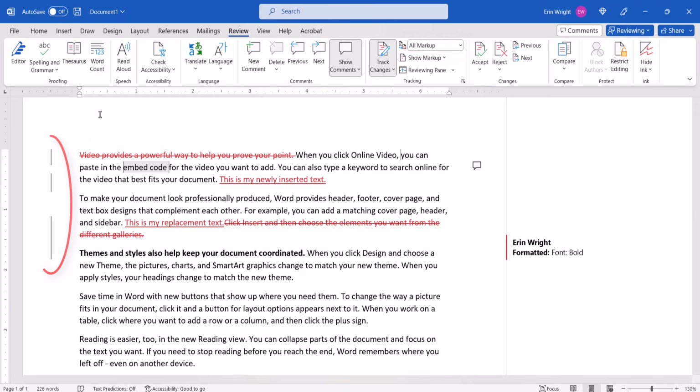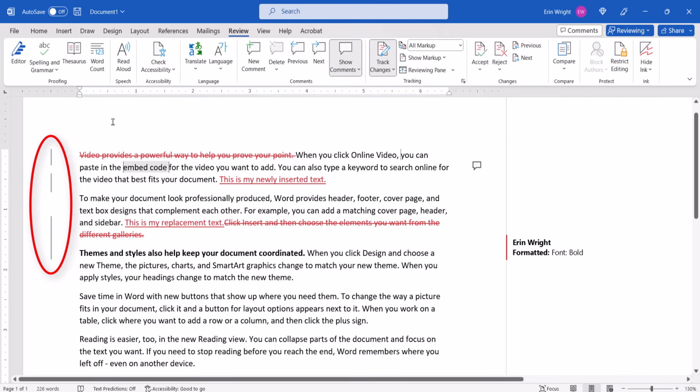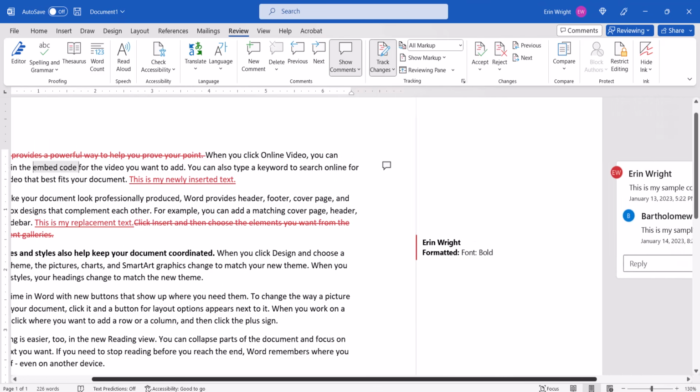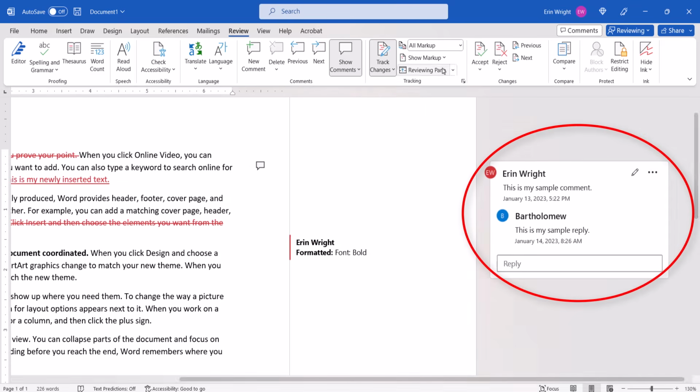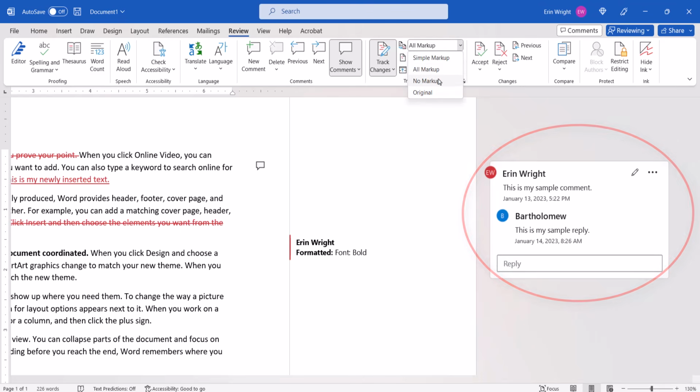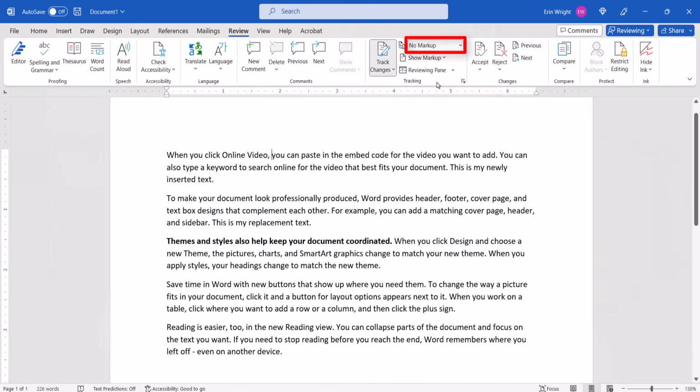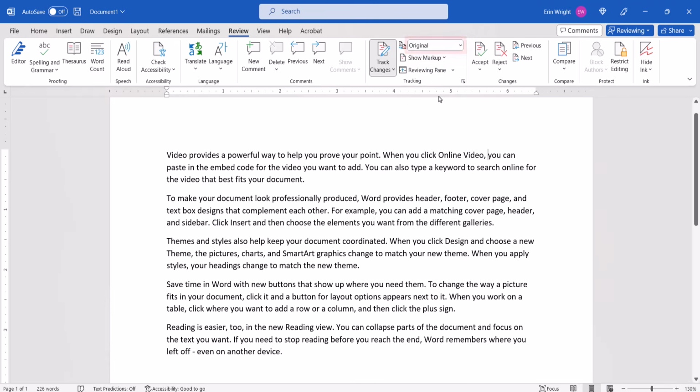A vertical line like the one shown in Simple Markup will appear on the left side of the screen, indicating that a change was made in that location. Select that line to switch back to Simple Markup. By default, comments will always appear in balloons on the right side of the text in the Simple Markup and All Markup views. No Markup displays the edited version of the content without any visible edits or comments. And Original displays the original version of the content without any edits or comments.